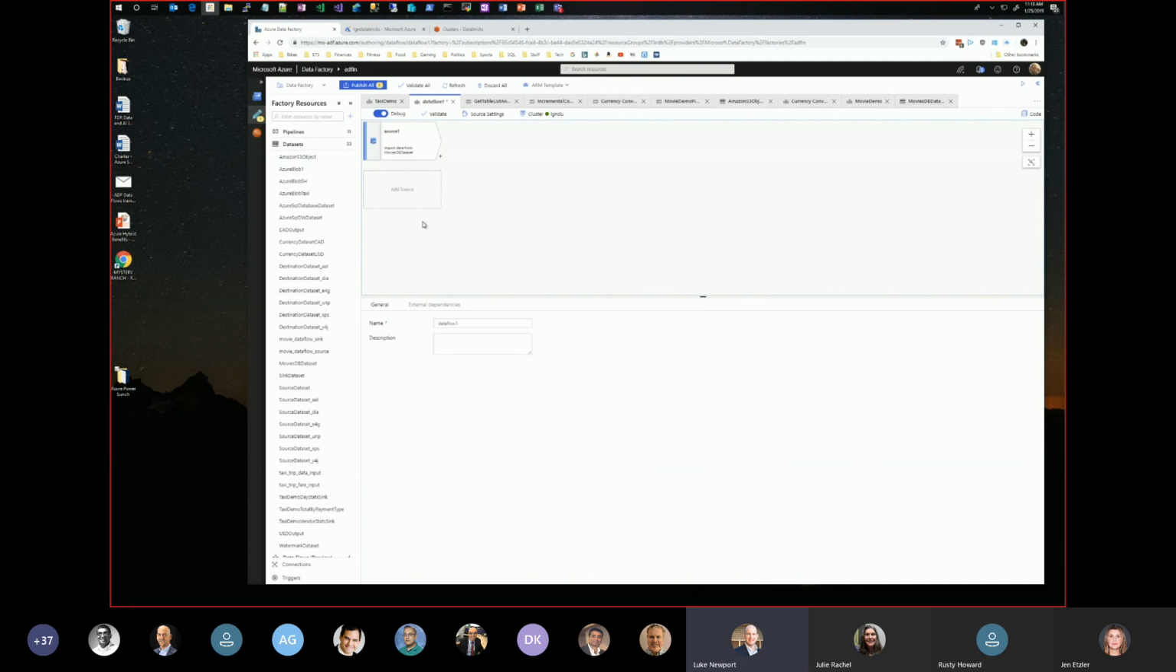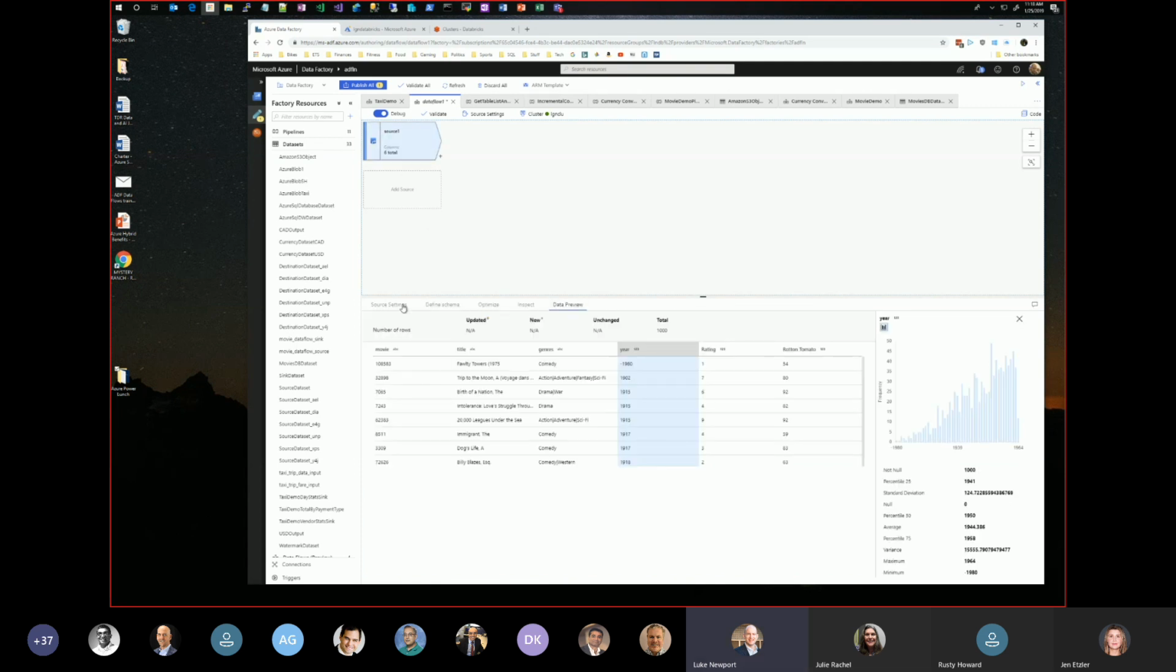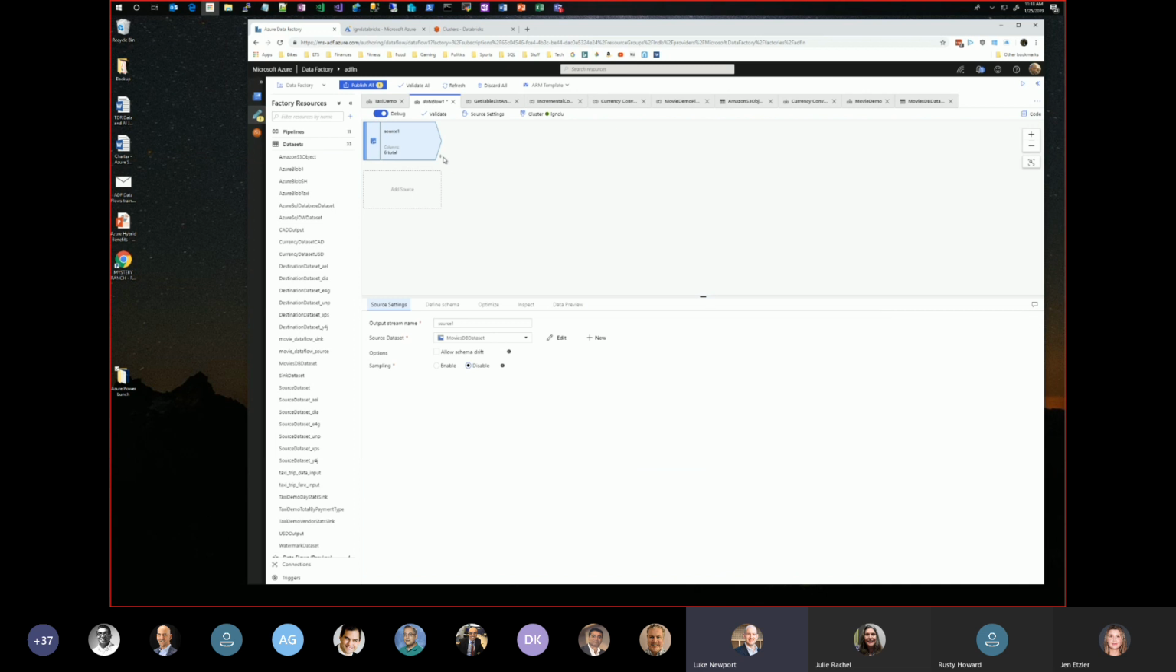So we saw from the data at the beginning that we had some issues with the movie title. What if I want to go through and clean that up a little bit? I can create a derived column on top of that. We're going to use our expression language to do that. We're going to do it on the title column, and we're going to call it clean title.